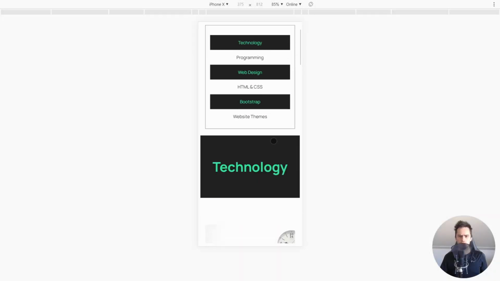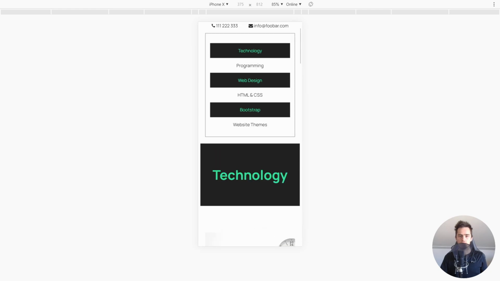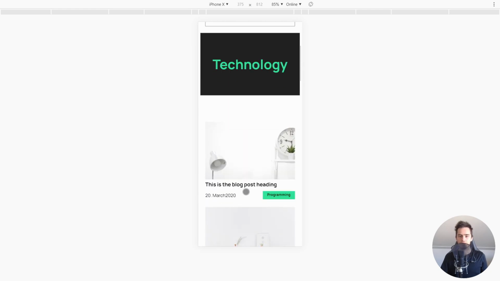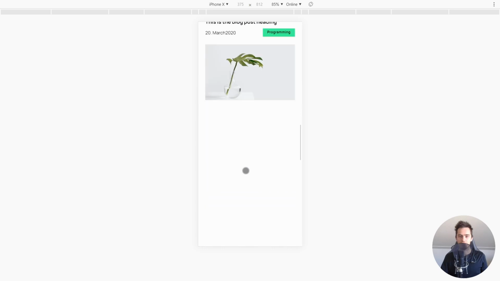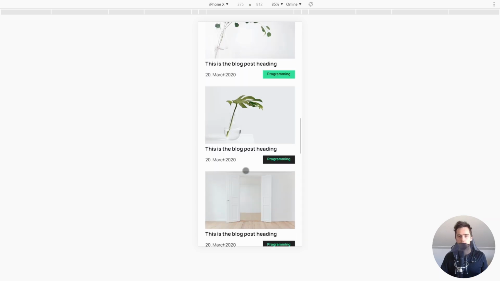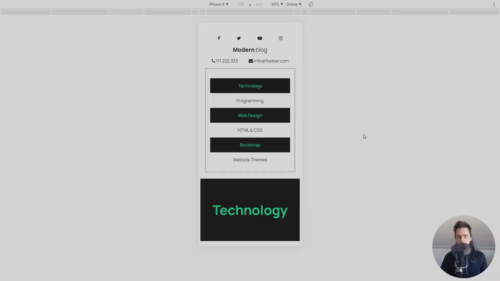Once again, it is fully responsive. If I just start to look, basically this is the only thing that we've added, right? Otherwise we just have a blog post in here. So things are looking good, it's still responsive.